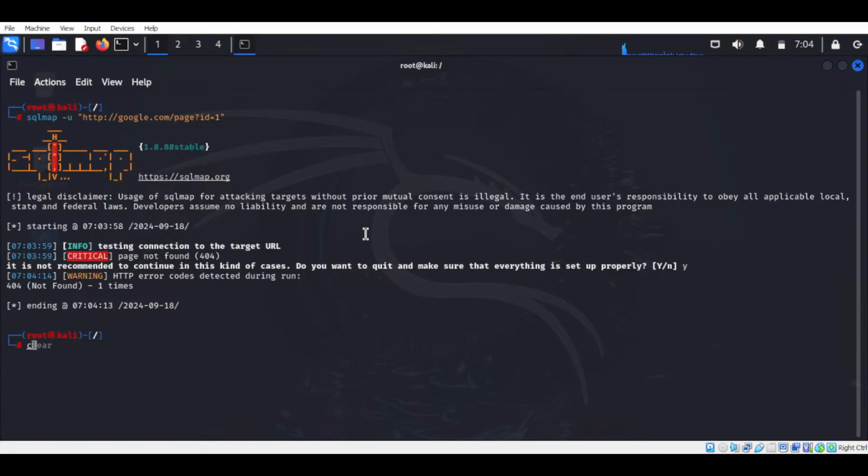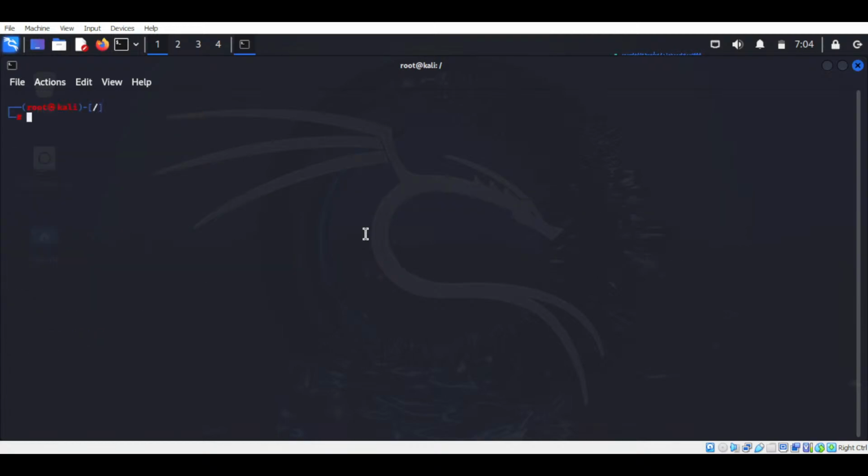this, because it's not ethical hacking if you attack someone's website or domain. So let's move on to our next command. The next command is specifying the request method.